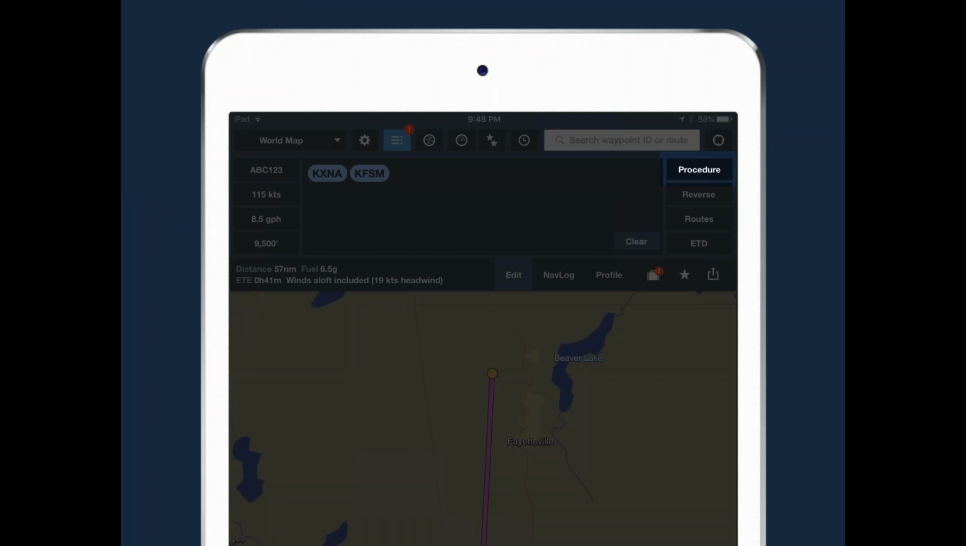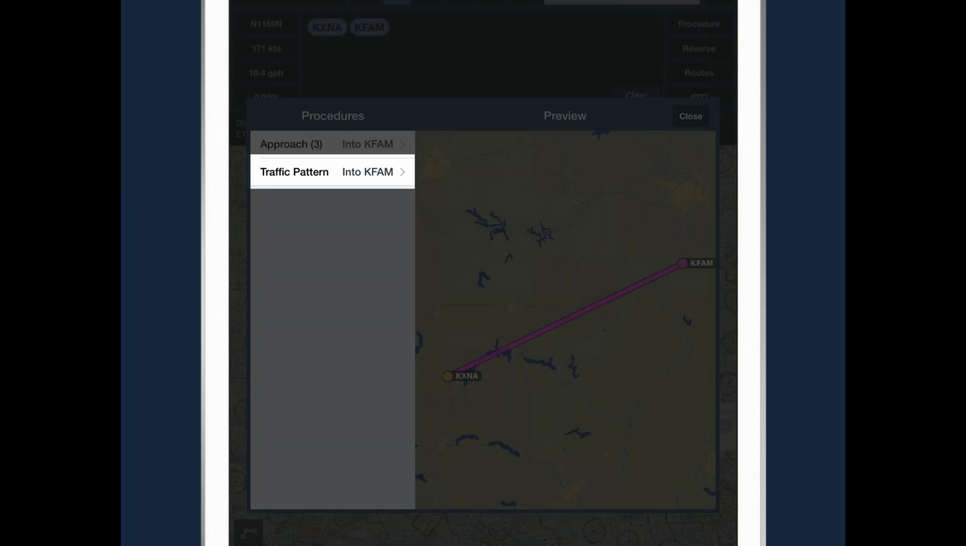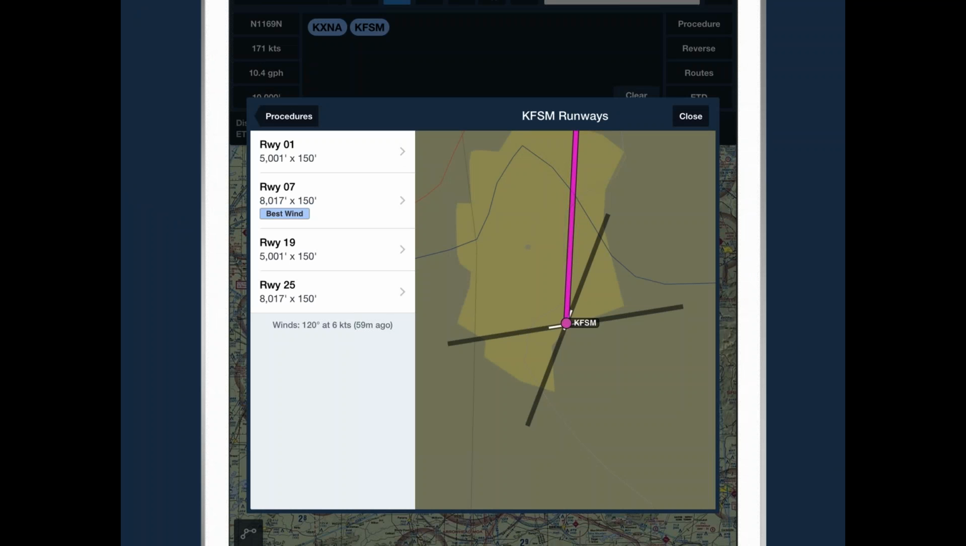I start by tapping Procedure in the upper right corner of the route editor. In this example, if I'm planning to fly VFR, then I'll select Traffic Pattern. Based on the current METAR, the best wind runway will be flagged. So in this example, I'll tap runway 7.